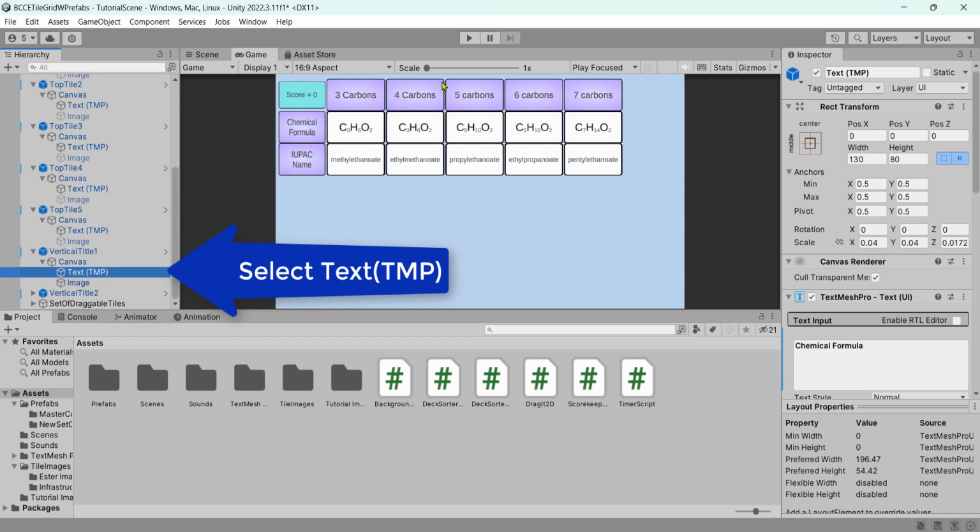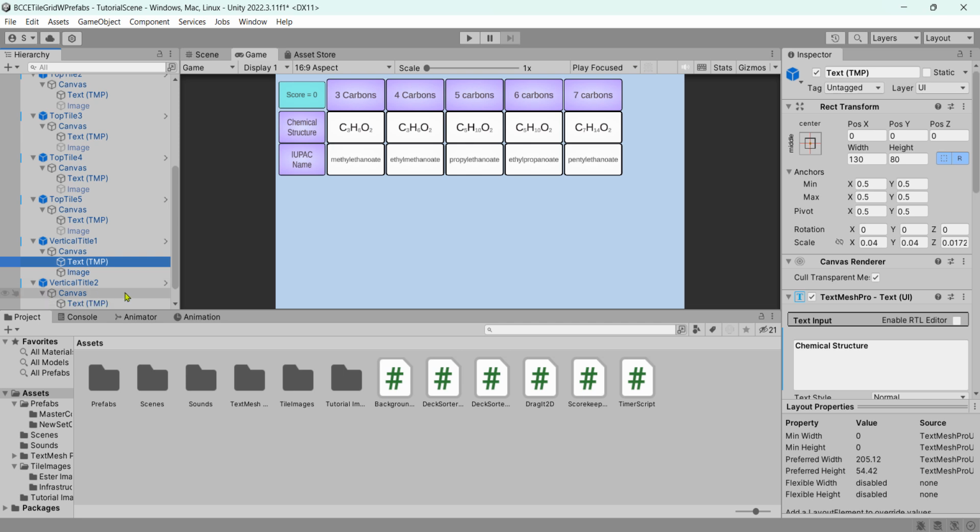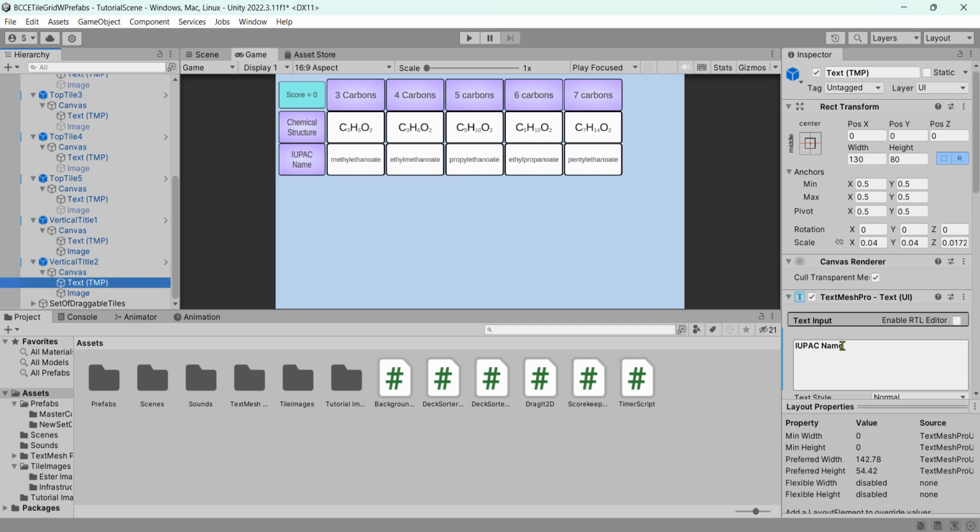So I highlighted the text for vertical tile 1, and I'm going to say structure here, just so you understand these are editable. And for vertical tile 2, that has the same thing. So I'm just going to say name here. Okay, you could have kept it the same and it would be fine. But just so you understand, these tiles on the left hand column are editable just like the tiles on the top.